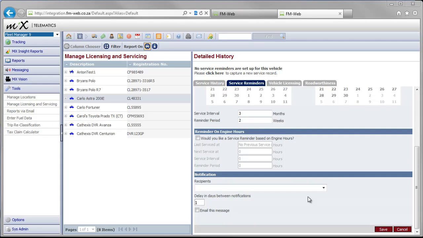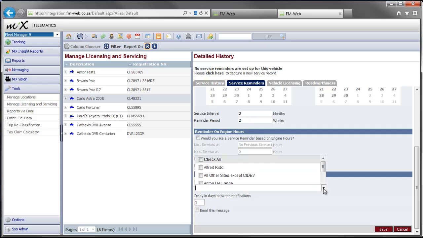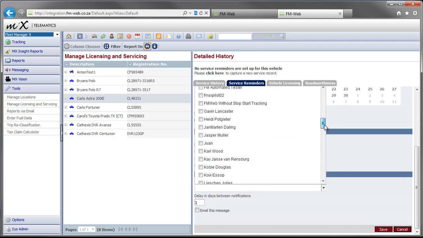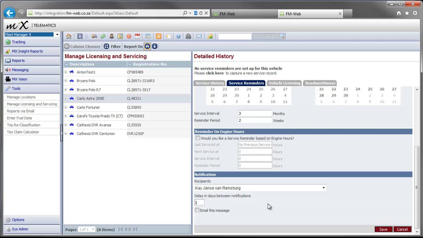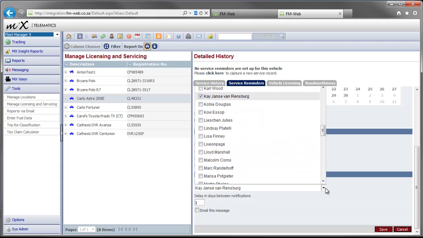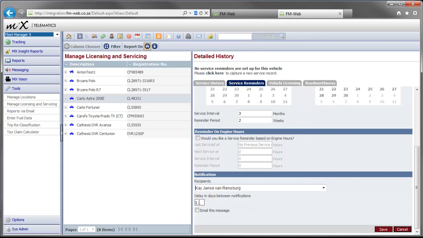In the drop-down, select the recipients to whom the reminder should be sent. You will also need to select your own name if you would like to receive these reminders. The recipients listed are all the users for this specific database. If no recipients are selected, then no reminders will be sent. Specify the delay between notifications being sent, and then if you'd like the notification to be emailed, check the box to email this message. Click Save when done.